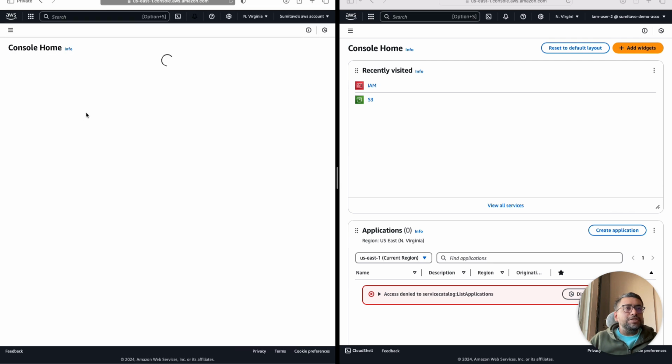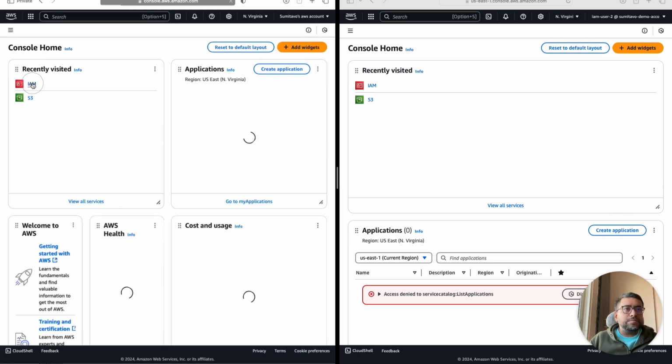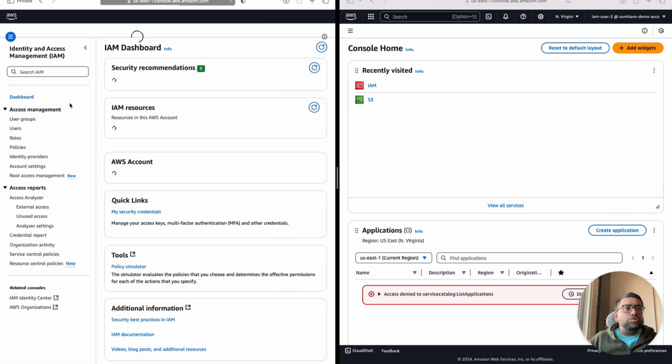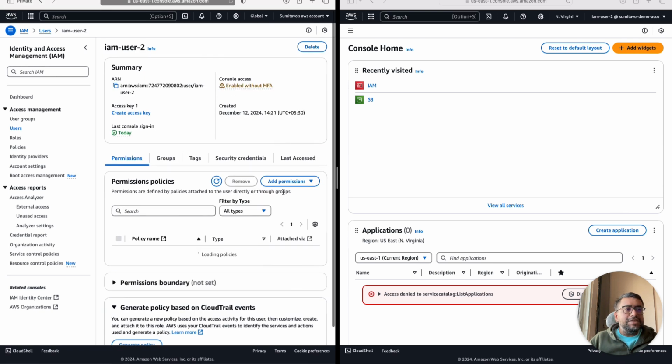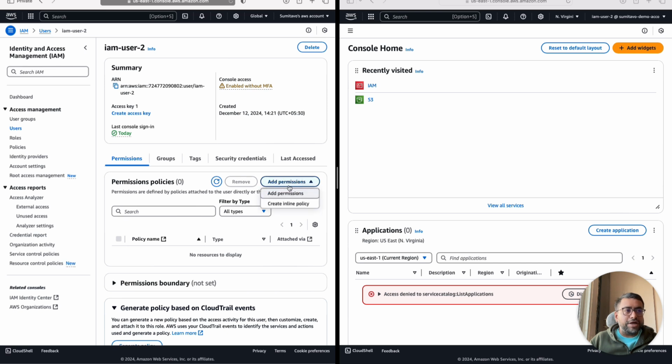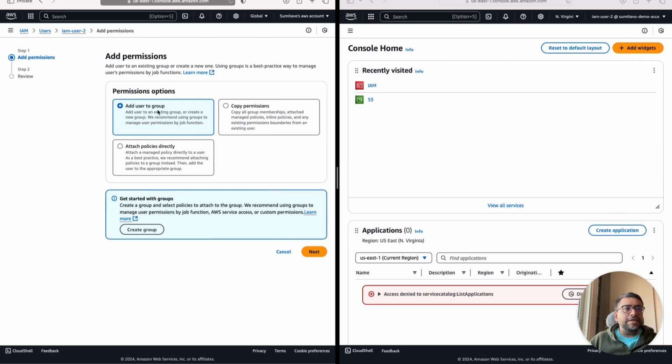Now what we need to do is go to the IAM service here, and go to the users section. The created user is IAM user 2, so I'll select this user, and in the permission section you can see that we can add permission for our created user. If I press add permissions, it is asking whether I want to add permission by adding the user to a group, or attach the policies directly.